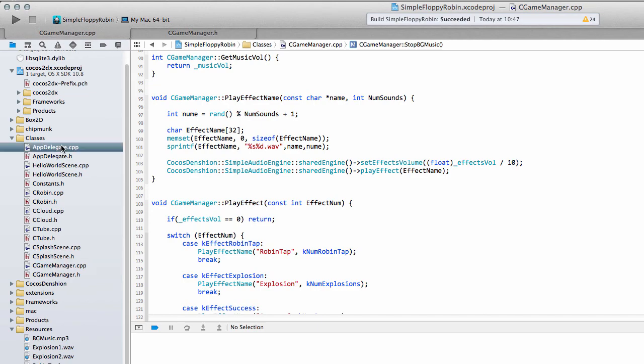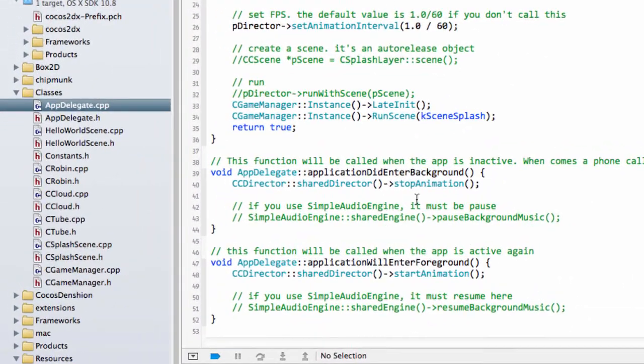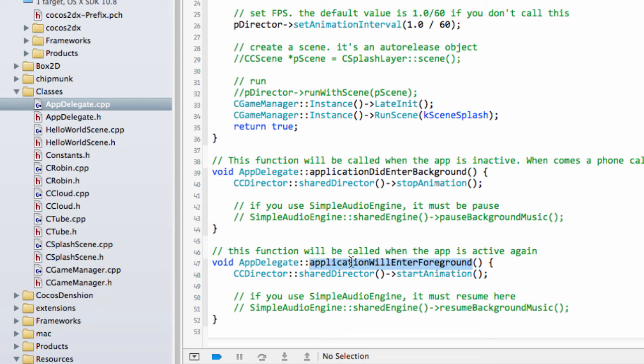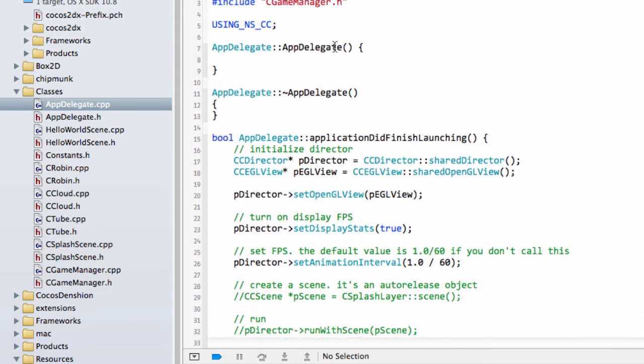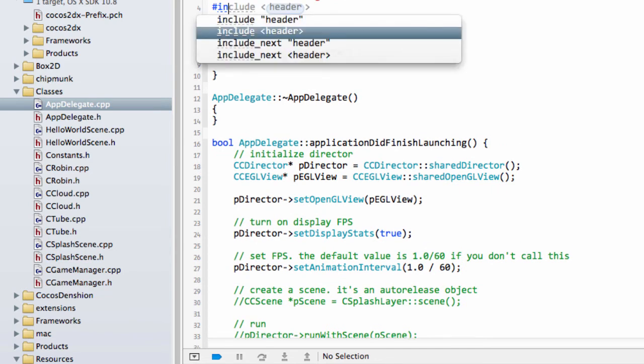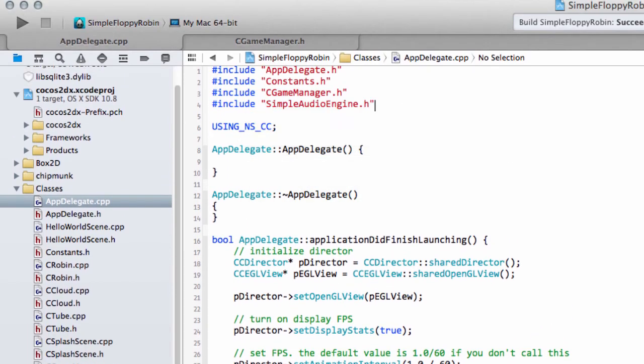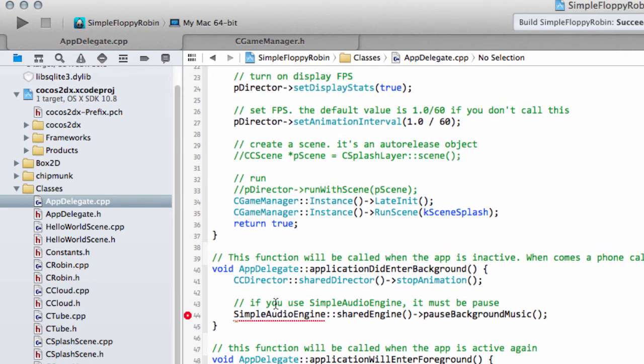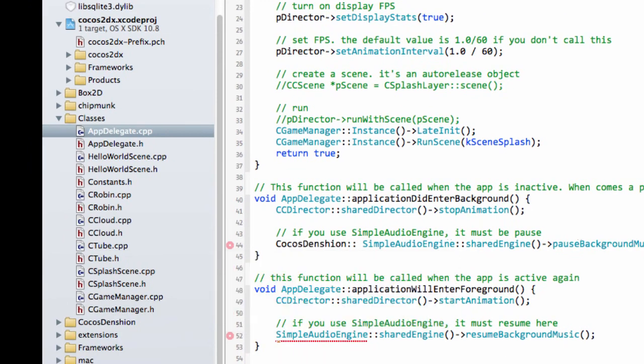One more thing we need to do is inside app delegate, the did enter background and will enter foreground. We need to uncomment this part here for the Simple Audio Engine to pause and restart the background music, which also means at the top here we need to include our Simple Audio Engine header so that it's aware of the Simple Audio Engine. And I'll just do the Cocos2dx engine like so, and the Cocos2dx engine in here. Okay, so that's everything added in.